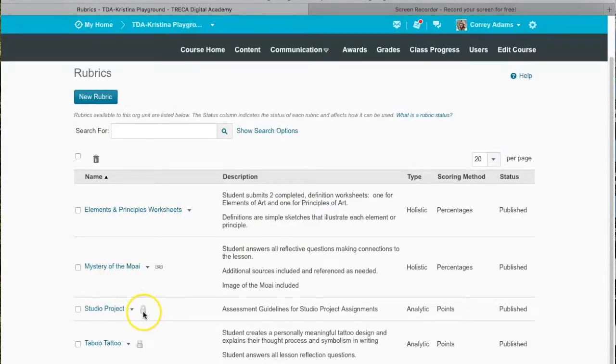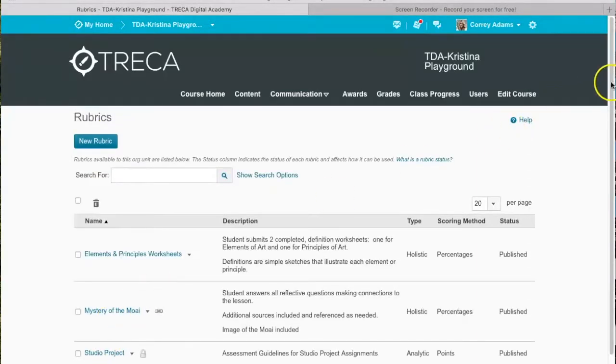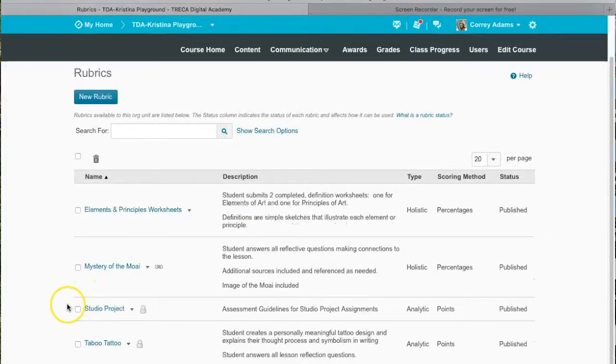The lock means I can't edit the levels anymore, only the properties. So if I click on that, I have the properties tab but not the levels. So before you make an association in a competency structure and add your rubric, make sure that you have it exactly the way you want it, because you really can't make changes after unless you want to reassess all of your students again with the new rubric, and I'll show you what that means. Now don't worry, your grades will still be saved, but your competency data will need to be updated.